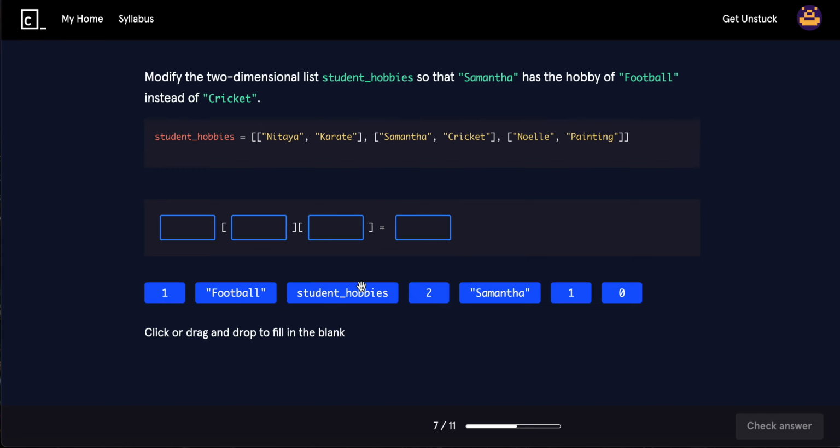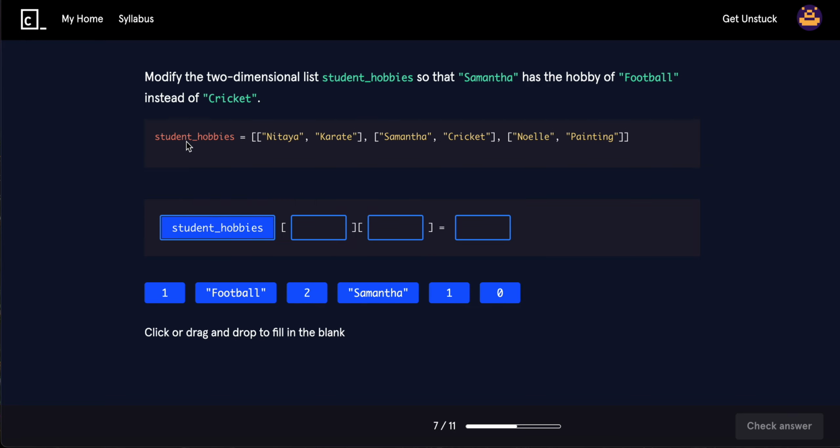And then modify the two-dimensional list student hobbies so that Samantha has the hobby of football instead of cricket. So student hobbies is the name of the list, and then the index for Samantha is going to be 0, 1, and 0, 1 again. It's going to be 1 again, yeah, and it's going to be football.